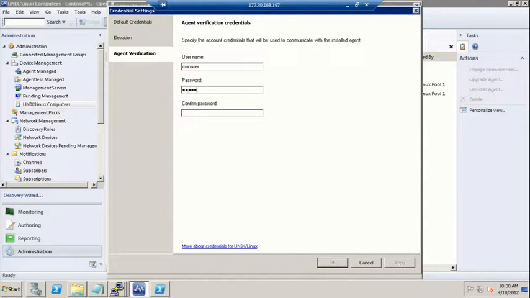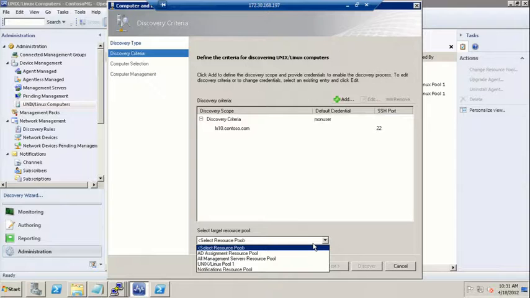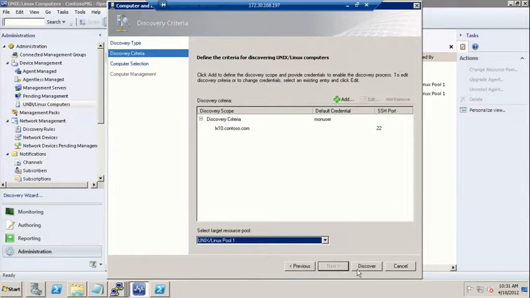Because I'm using an SSH key, I need to provide verification credentials for the WSMan portion. When the deployment's complete, the discovery wizard is going to go out over WSMan and make sure the agent's responding. The WSMan protocol doesn't support SSH keys, so we're just putting this credential in for verification. You see here, I'm prompted not to select a management server to do the discovery, but to select a resource pool. So I've created a resource pool.